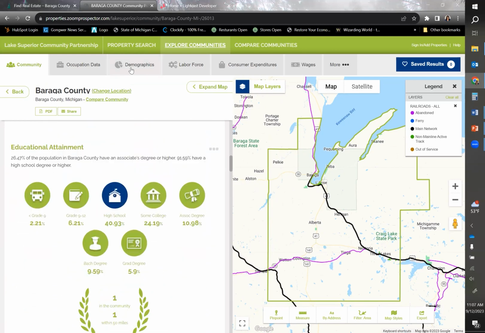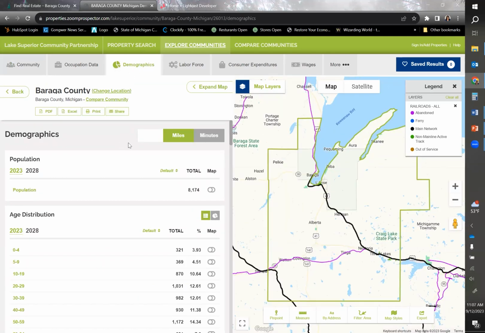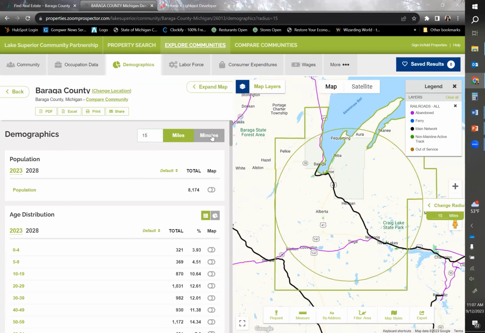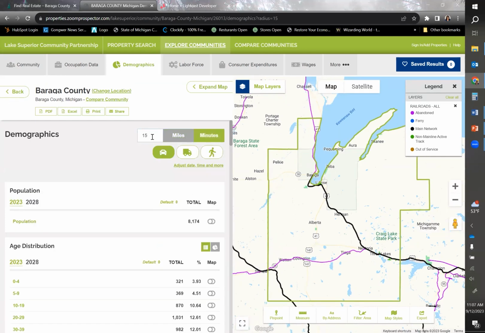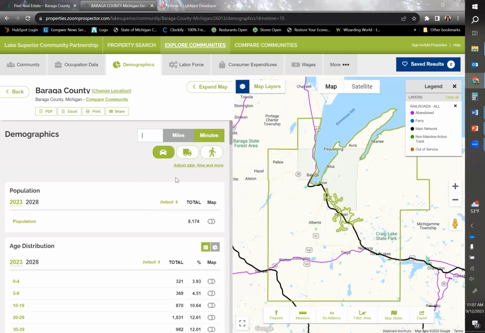If you go to the, I think it's a demographic. Yes, the demographic. Say that you want to look 15 miles outside of Baraga County. It'll give you that radius. Or, like I do this all the time, if you want to do it in minutes, if you want to look 15 minutes outside of it, you can do that as well. So that's some of the cool things about this tool.